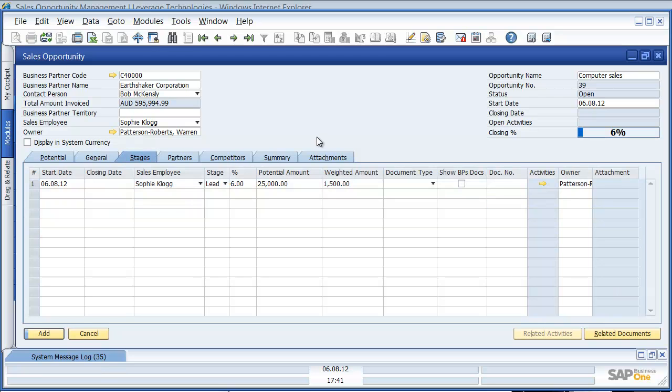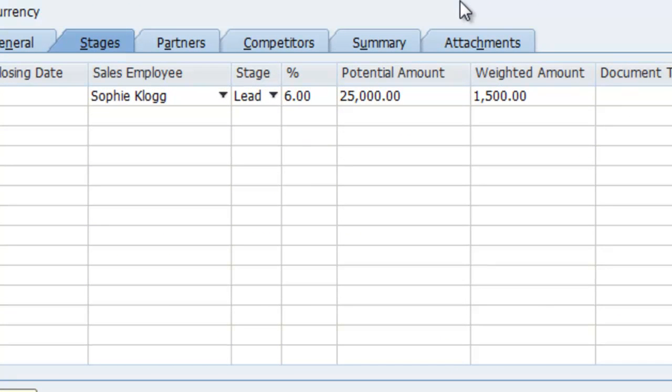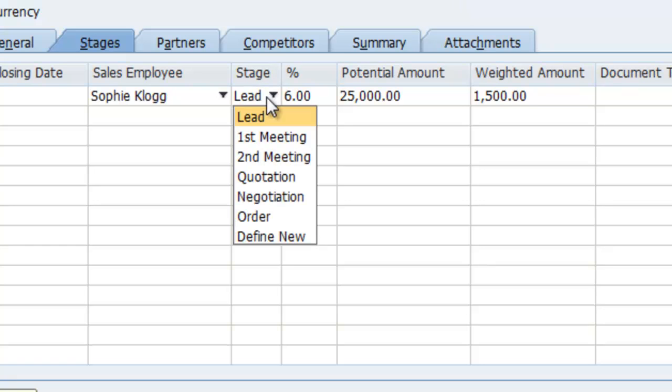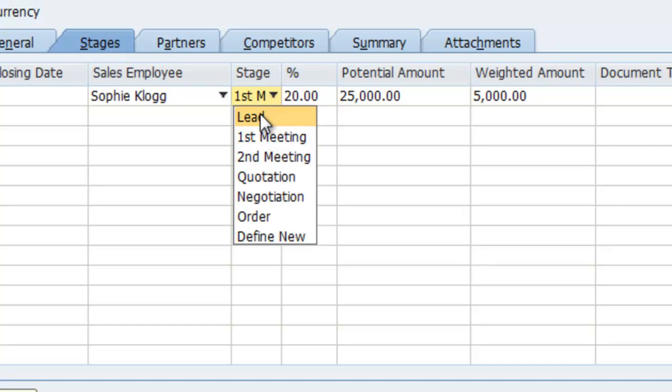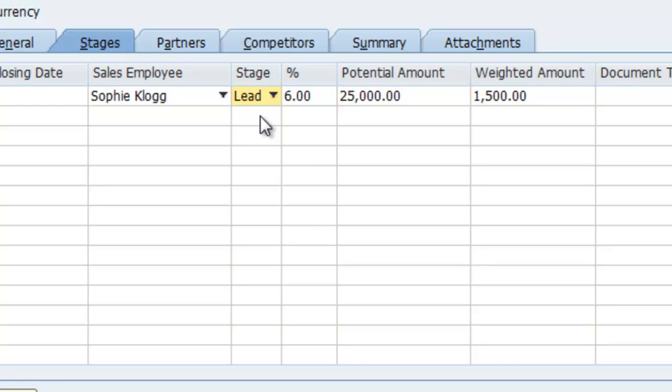I can now monitor the various stages of this sales opportunity. So in SAP Business One, I can define my various stages and I can give a weighting to each stage. So I might say that opportunities typically start at lead stage, then first meeting, second meeting, quotation, negotiation, and order. And I can give a weighting to those. So if I was at, for example, negotiation stage, I might say I have an 80% chance of closing that particular opportunity. Or if I'm at first meeting stage, a 20% chance. Those are, of course, weightings and stages which I assign to the system.